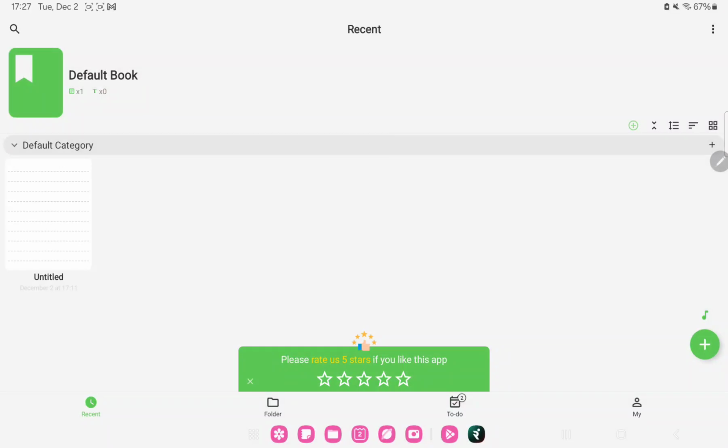Hello guys, in this video I'm going to show you how to set the auto lock on the YesWriter application.